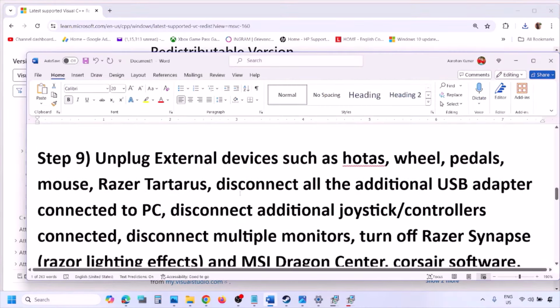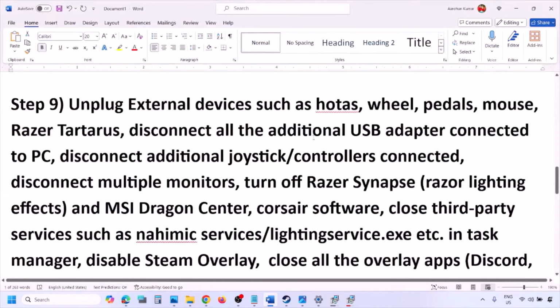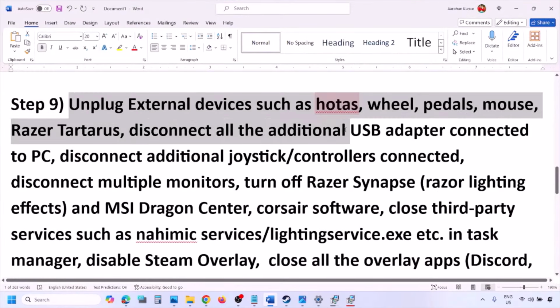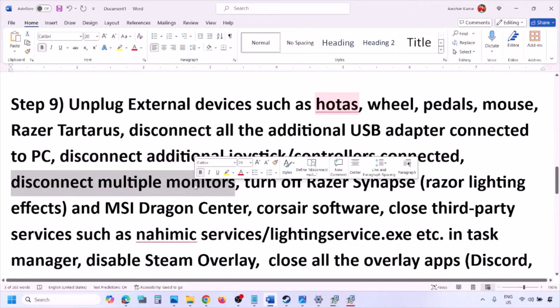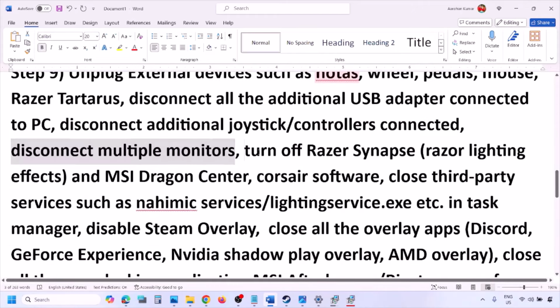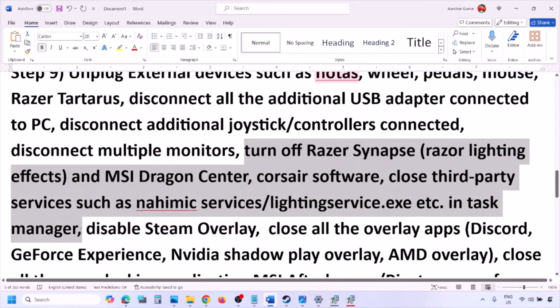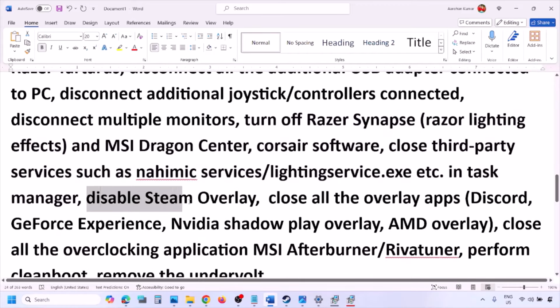Now, the next step is to unplug all the external devices which you're not using. So if you have HOTAS, wheel, pedals, or any kind of USB adapter, dongle connected, disconnect it. Disconnect additional controllers. Sometimes we have an extra controller connected, disconnect it. Disconnect multiple monitors, try launching the game on a single monitor and then check. If you have any third party services or applications running, close them. Disable Steam overlay.